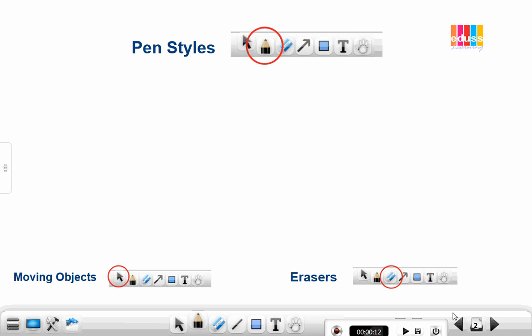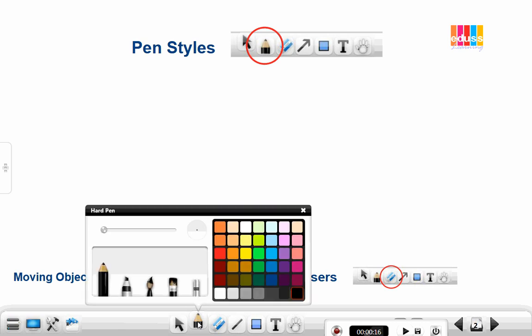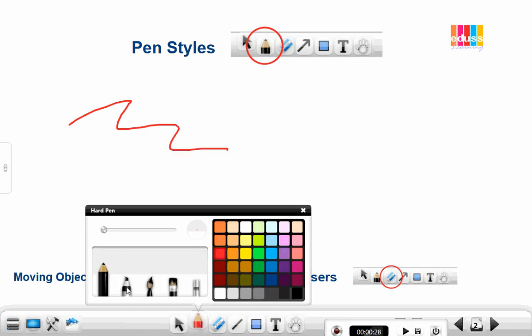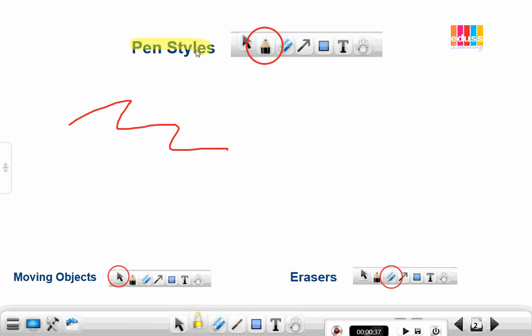There are a variety of pen styles. If you click on the pen icon here, you'll see that it brings up a variety to choose from. You have your regular pen, which you can select a different color and actually just write on the screen. You've also got a highlighter, which if you change the thickness of the line, you can actually highlight things on the screen.